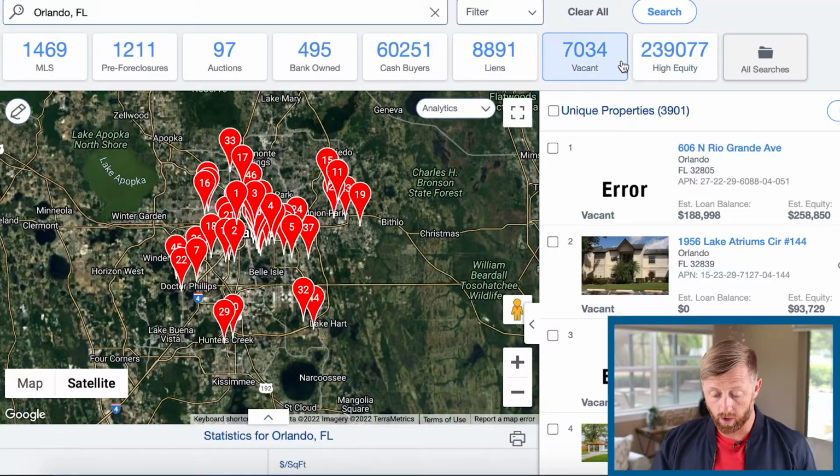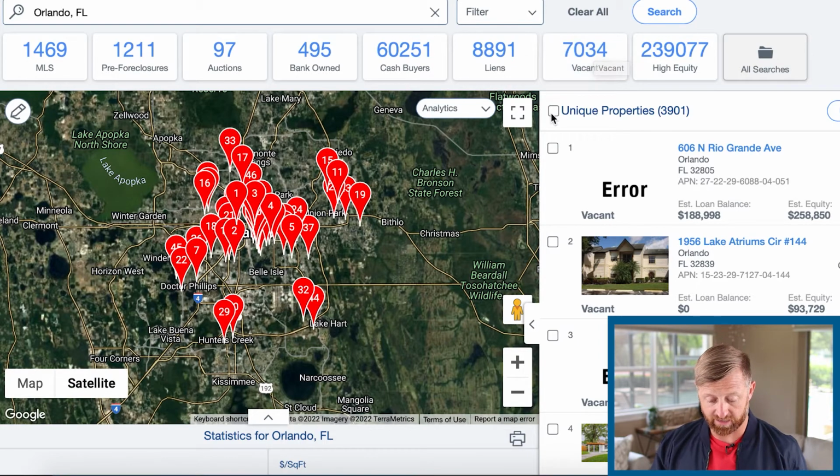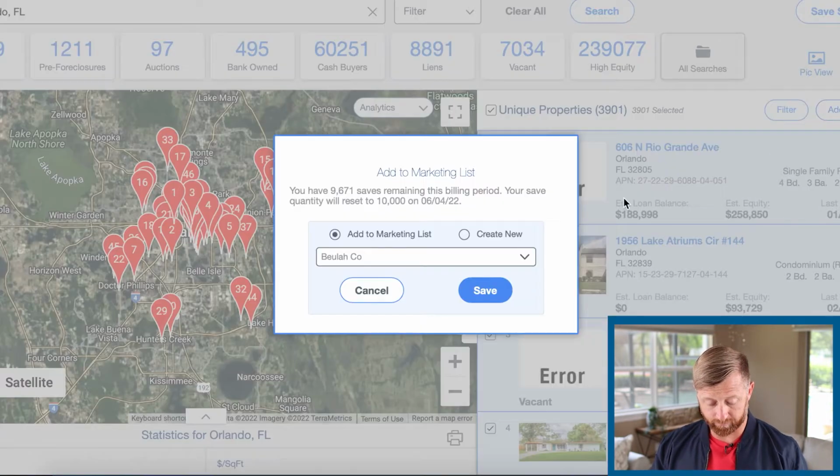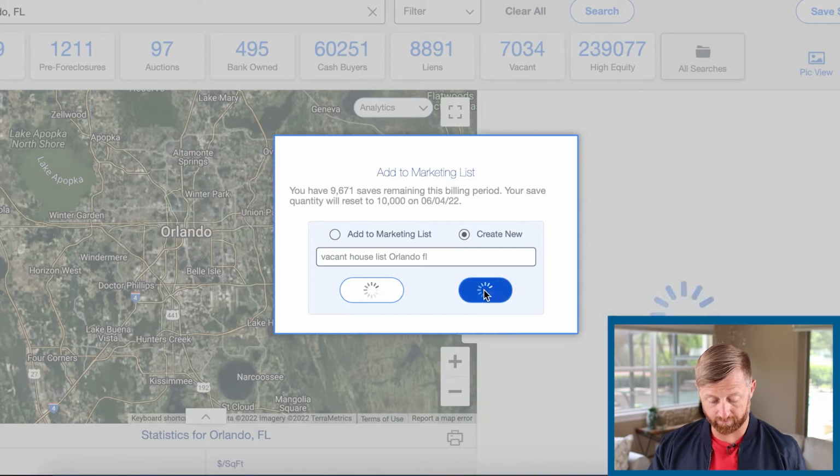Now, I'm gonna show you exactly how you can send a postcard and skip trace these guys to get in touch with them. Postcard, obviously, we're just sending a postcard in the mail. To skip trace them is to get their phone number and their email address, and then you can reach out to them, whether it be a phone call or a text message or an email. So the first thing I'm gonna do is select unique properties, and then I want to add this list. I'm just gonna call it the vacant house list, Orlando, Florida, and then save it. And now I've added it to my properties list.